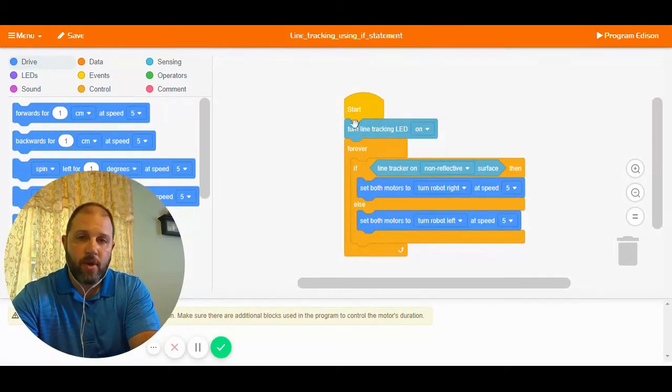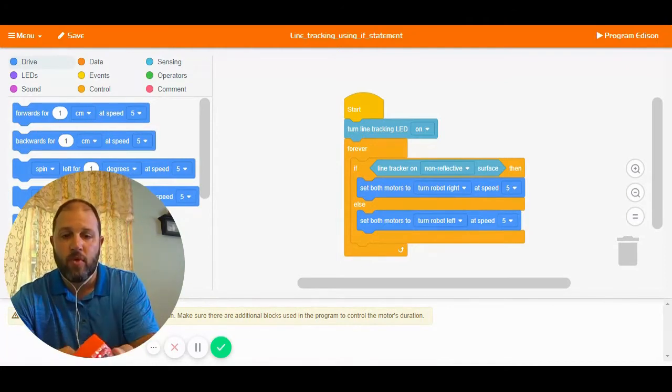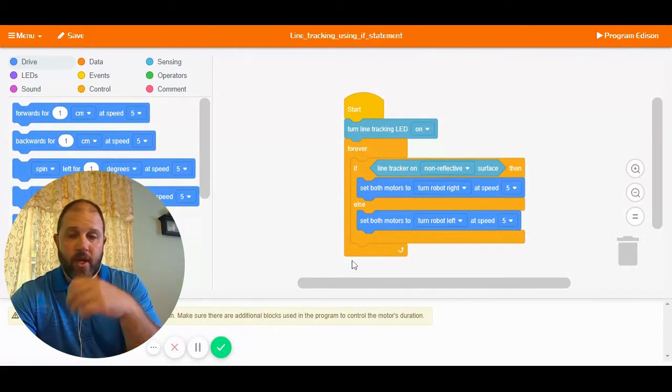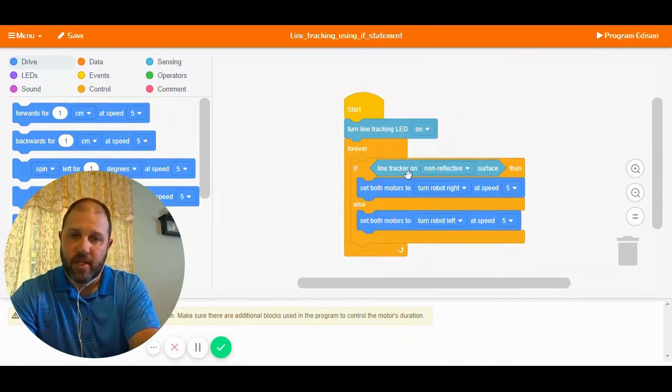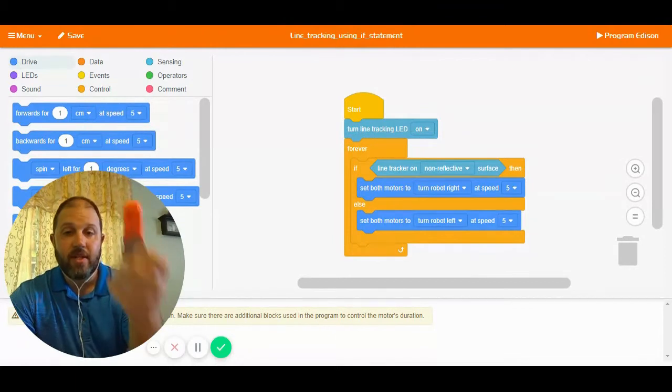So if we kind of go through this program a little bit, it says turn line LED tracking on. So it'll make sure that this device is ready for line tracking. It has a forever loop. So it's always looking for whatever's in here. We have an if-else statement, or if-then and else statement. So if the line tracker is non-reflective surface, then basically turn right. If it is not reflective, turn left. So that's kind of how it's looking to see if this is going to be line tracking.